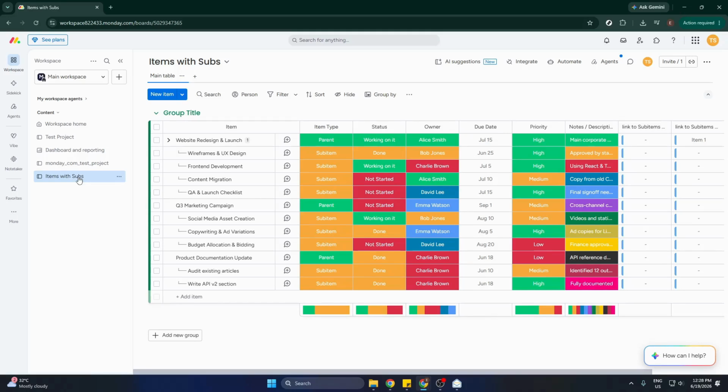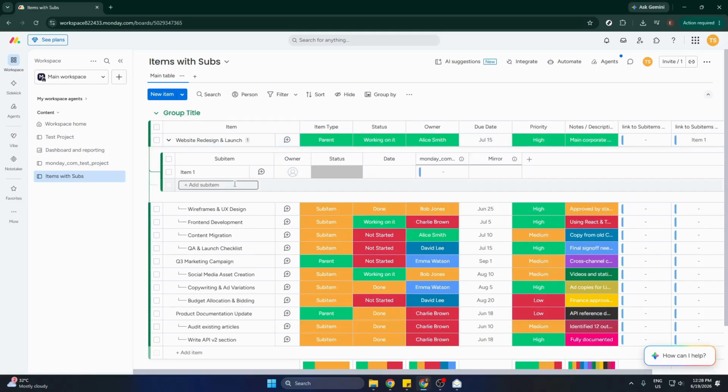From the options that appear, choose Connect to Boards. This action will allow you to link your sub-items to another board, creating a more integrated workflow. After selecting Connect to Boards, click on Select Boards. This will open a list of available boards that you can connect to. Now, find and click on the desired board you want to connect to. This step is crucial as it determines where your sub-items will be linked.